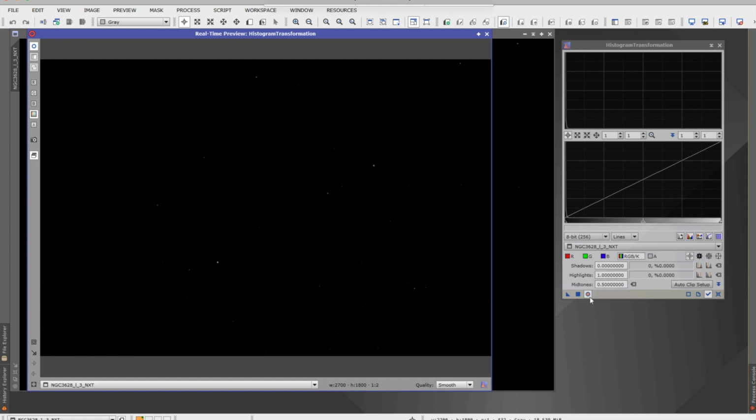And you can see that the blue circle is now filled in with yellow-orange, and so that tells us that this is what we're working with. So when we're doing the histogram transformation in PixInsight, we've got three sliders to work with. Over on the right, we have highlights, the middle slider is midtones, and the slider on the left is shadow.